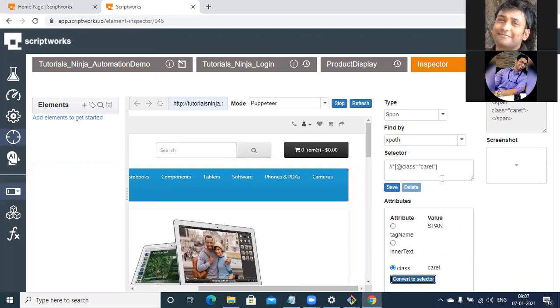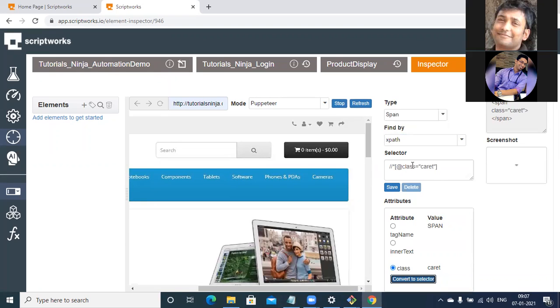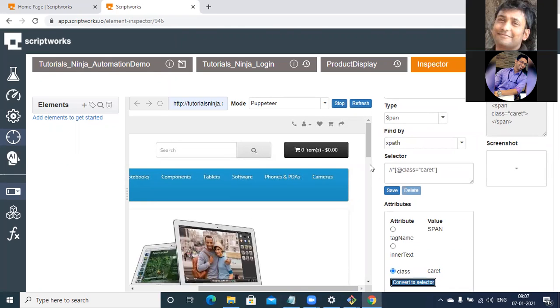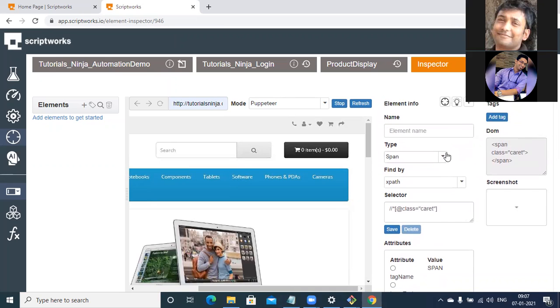Yes, I can see that. The proper selector is coming up. And to verify this is the correct selector or not, what can we do? ScriptWorks has provided a very good icon. You can see we can always toggle our element and highlight where it is, which element is getting selected in the page.